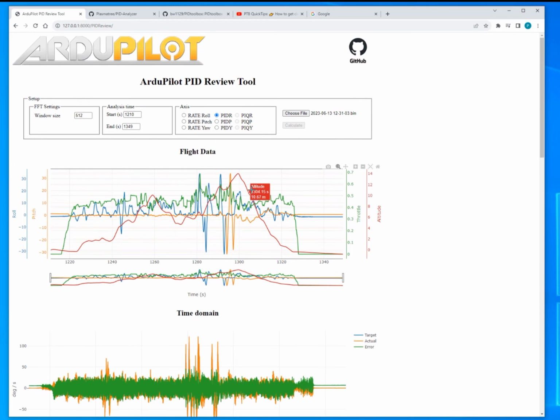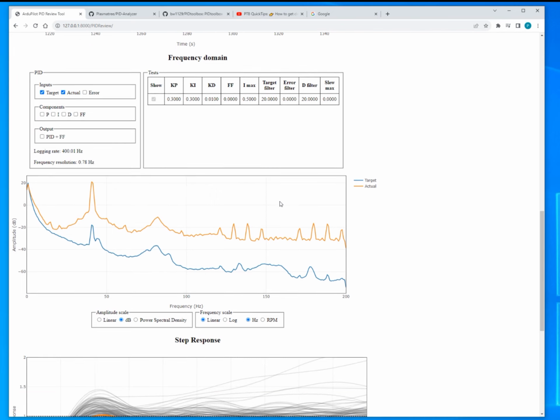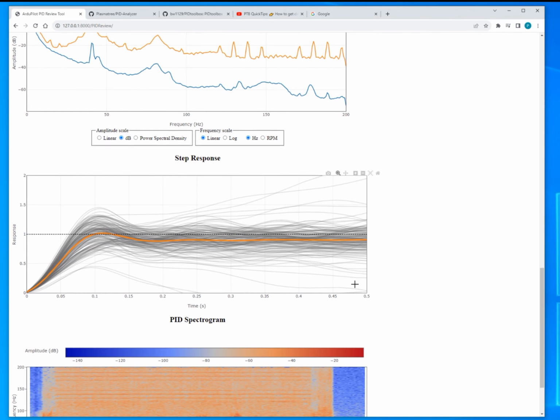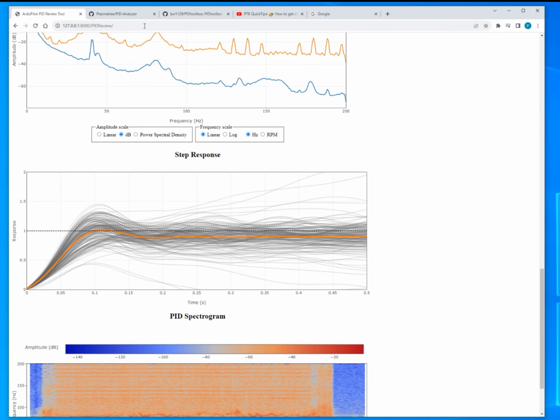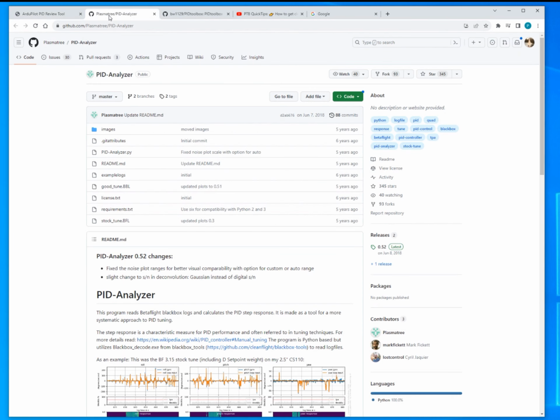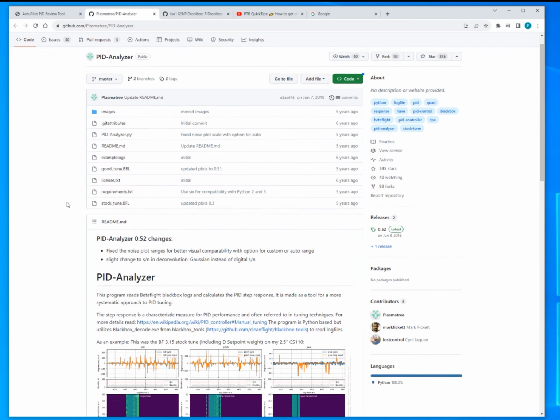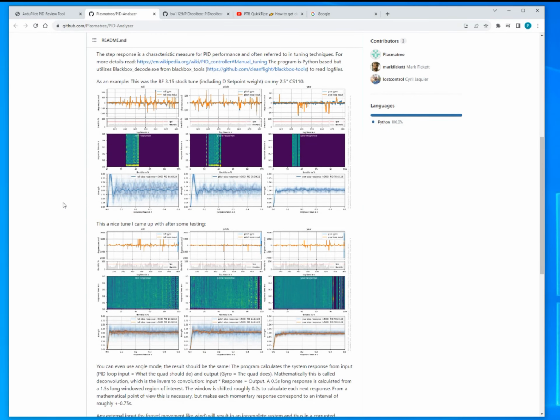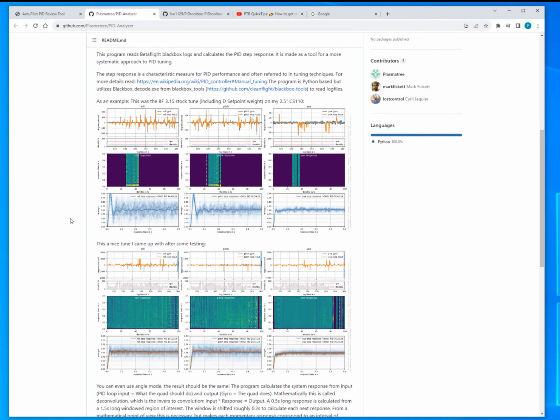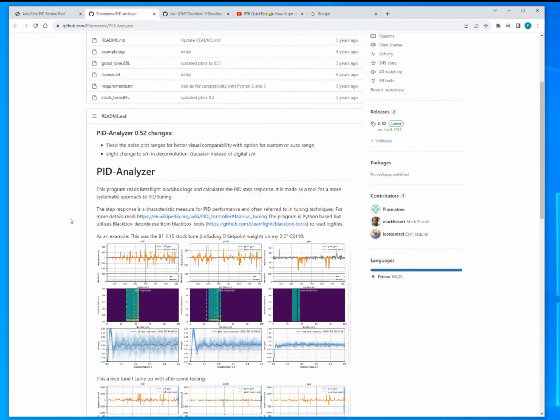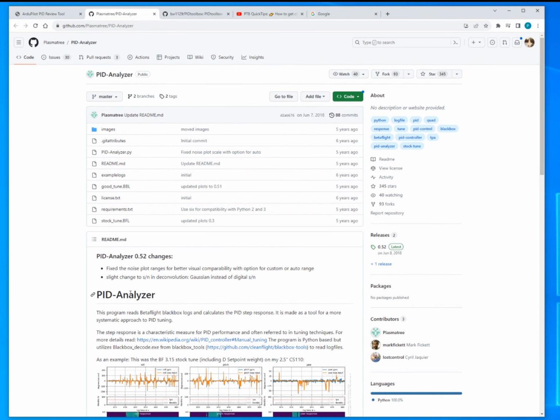So that's the tool. Unlike the filter review tool, the step response stuff is a little bit more experimental. And I will just say, the equation and the derivation of the step response is from the PID analyzer tool from Plasma Tree. So that is where the original maths is from. That was a Python implementation, so I just re-implemented it in JavaScript. So thanks very much to them for developing that.